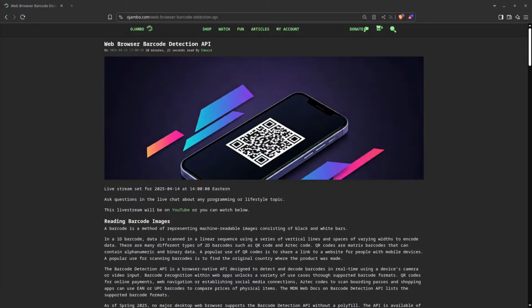Okay, as I said, the purpose of this video is I'm going to show you how to use the Barcode Detector API. This is a very simple way to decode barcodes using a web browser. Unfortunately, it seems that this detection API is not available everywhere. What I mean by that is, for example, there's no major desktop manufacturer who actually has this built in.